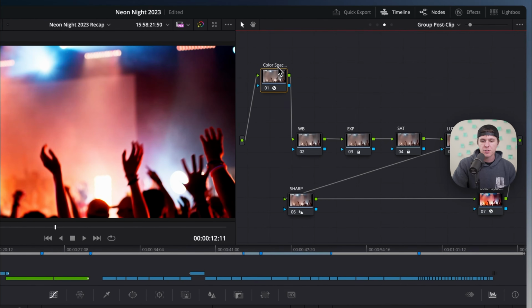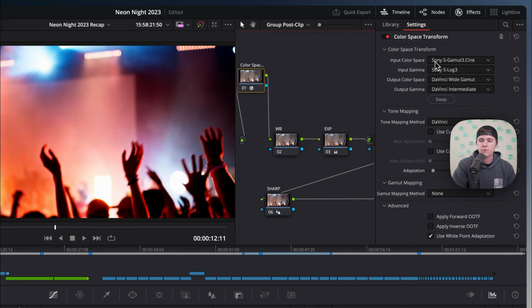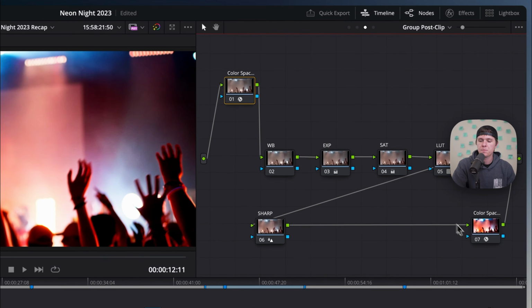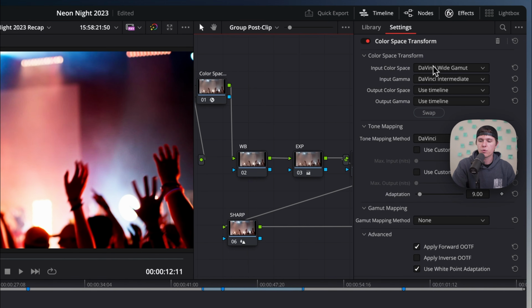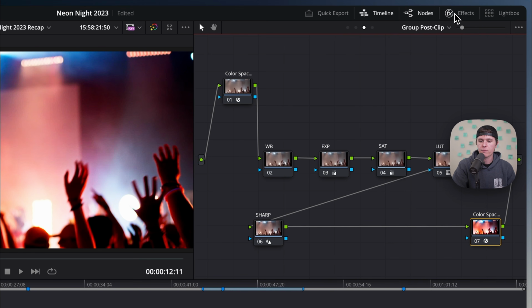For this, what I actually do is have a color space transform that converts it from S-Log3 into DaVinci Wide Gamut and DaVinci Intermediate. So I get a wider color space for these effects working in the middle. And then at the end, all I'm doing is going from DaVinci Wide Gamut and Intermediate to using the timeline, or in other words, just Rec 709 Gamma 2.4. And that's our final output.